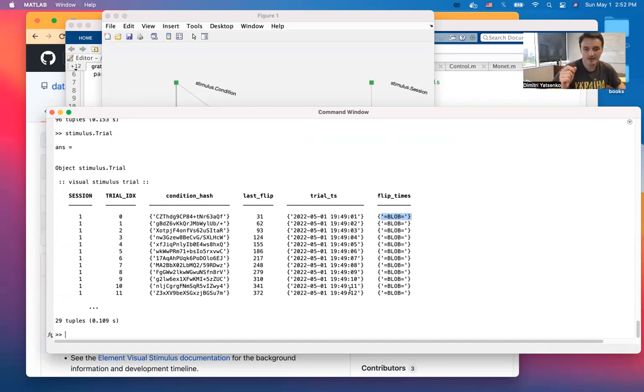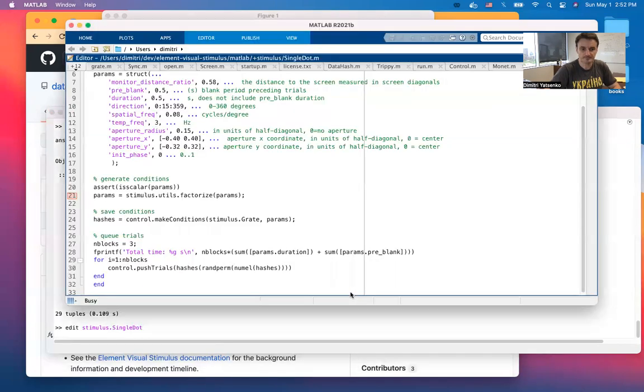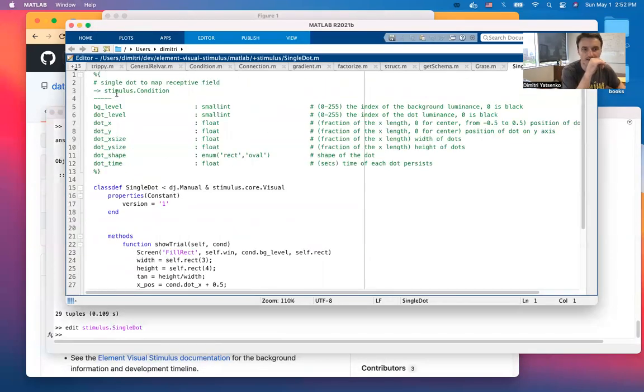Now, let's try another stimulus. This one is pretty simple. It's another stimulus, dot, for example, single dot. So a stimulus single dot is pretty simple. It has the background level, the dot level, dot brightness, dot coordinates, X, Y, dot size, and dot shape, rectangular or oval. And the time, this should be called duration, the dot duration, how long it will stay on the screen. Okay.